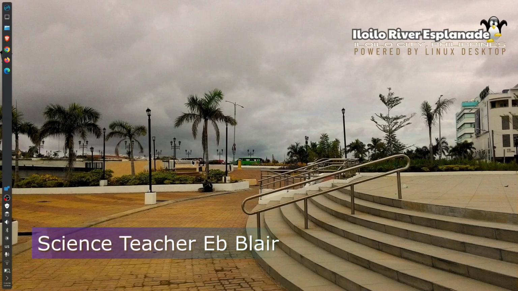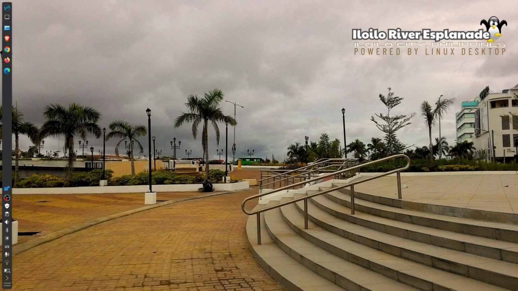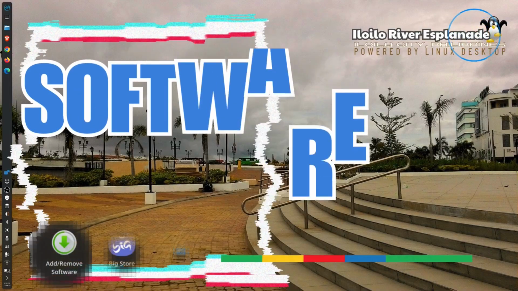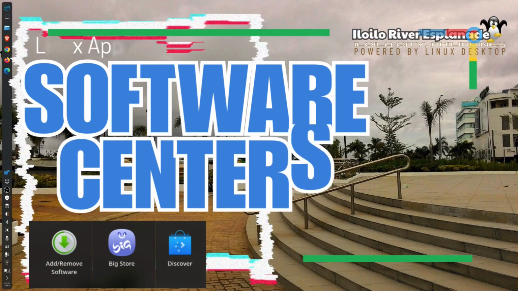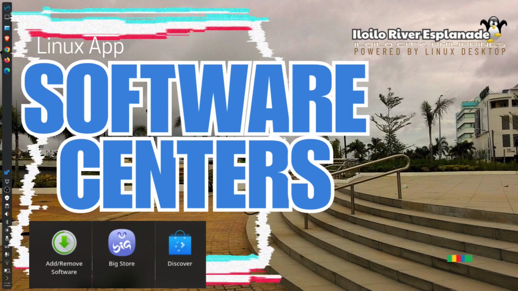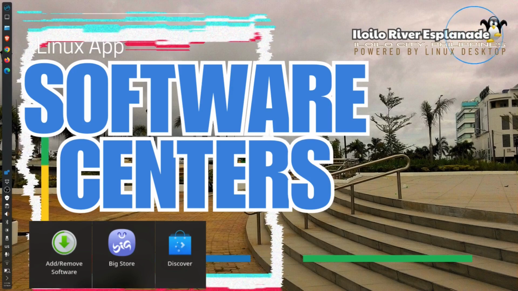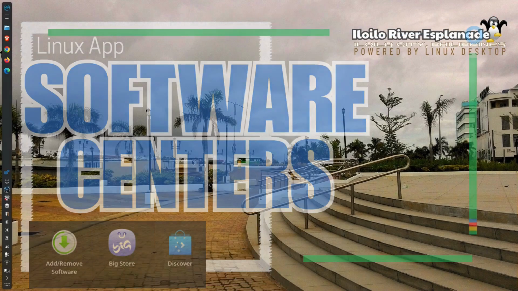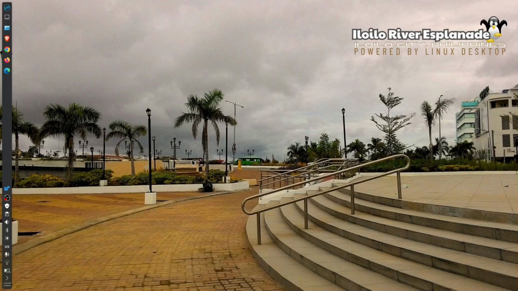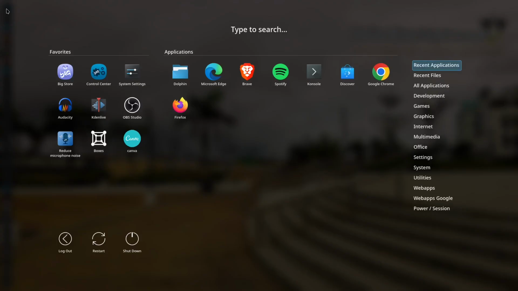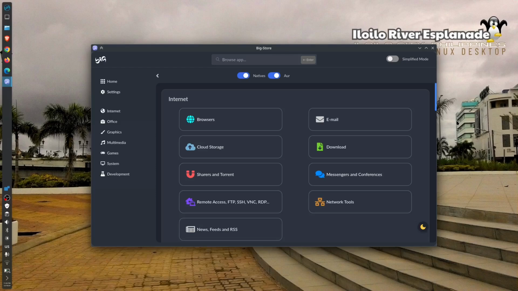Today we're going to take a look into the application software installer and uninstaller right here in Linux. I'm using my daily driver, which is Big Linux. And of course, we're going to take a look into this. First up, it's all about Big Store.